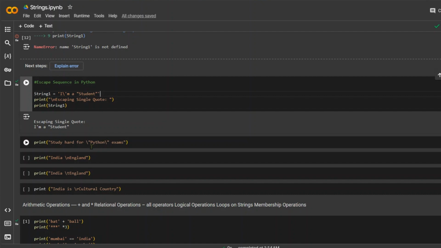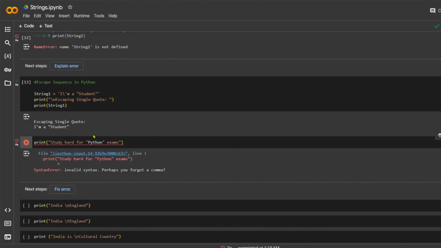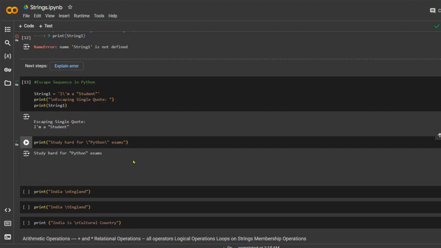Now moving ahead, one more example. See, in this example, study hard for Python exams. We can see that these highlighted double quotes are creating confusion. So whichever characters are creating confusion, before that we will place a backslash, and that's what we did. Without this, it will throw an error. If you want to check, I'm just removing this backslash from here, and you can check whether it is throwing an error or not. See, it has thrown an error. So if I put the backslash back again, there should not be any error.